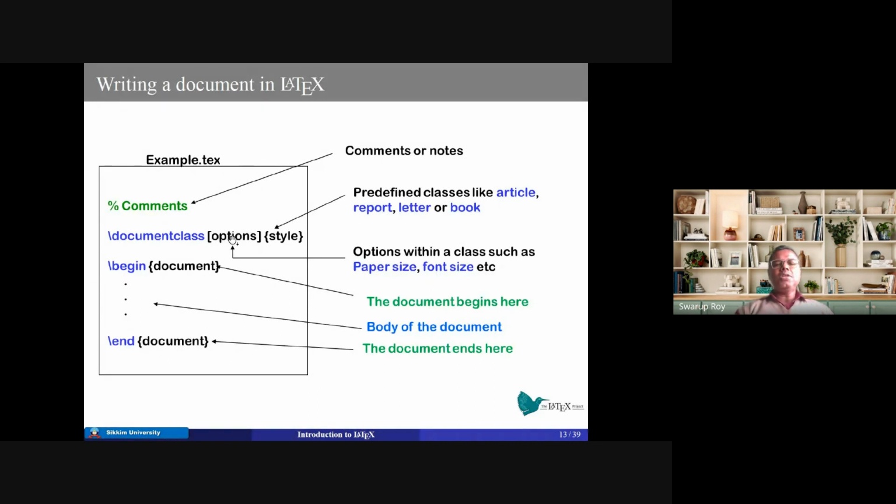Okay, and options depend on the style file. If it is article, you may specify the paper size, whether you are using A4, or some font size, that you can give in options, but it's optional. It's not mandatory. If you want, you can give it, else you can skip. But you have to include some class file. Without that, you cannot do it.